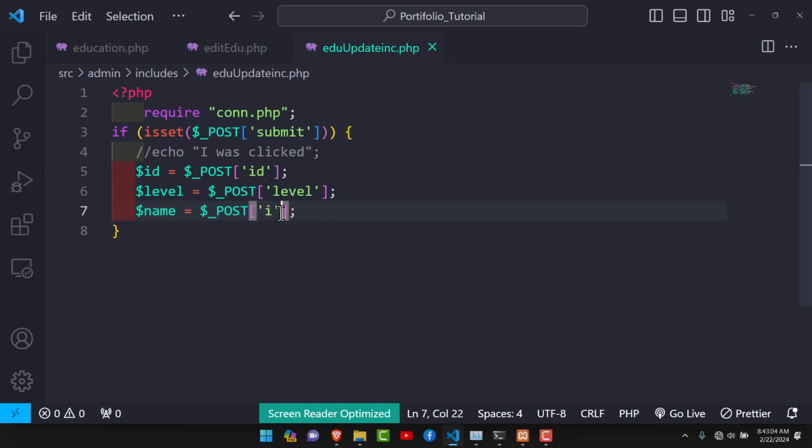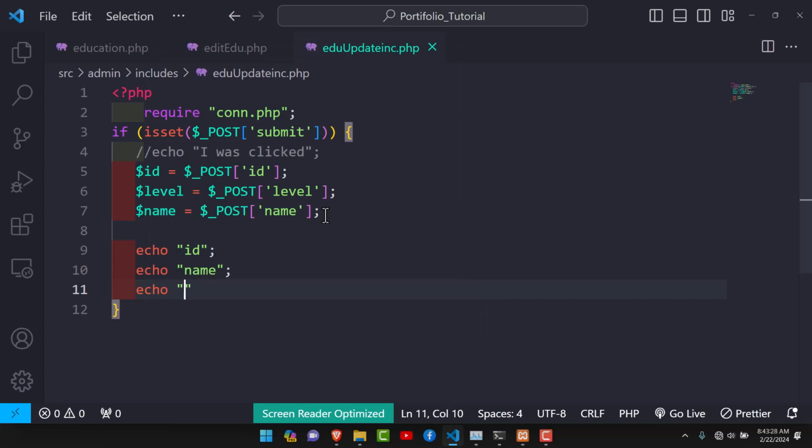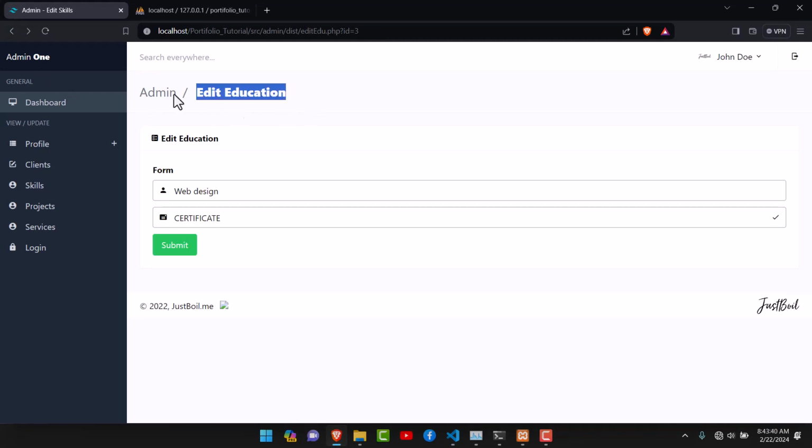So these are the records, and even before I continue, I can try to echo them. Try to get the ID, the name, and also the level. So get to the browser, get back to the edit education, submit, and here we are able to get the ID, the name, and the level.